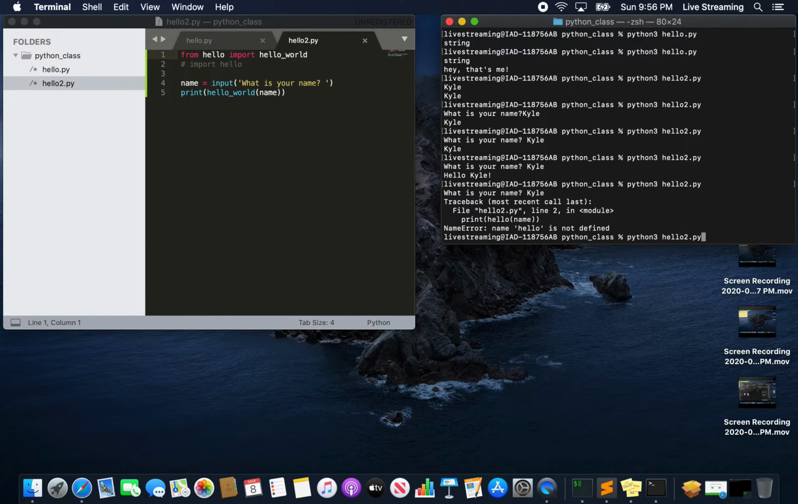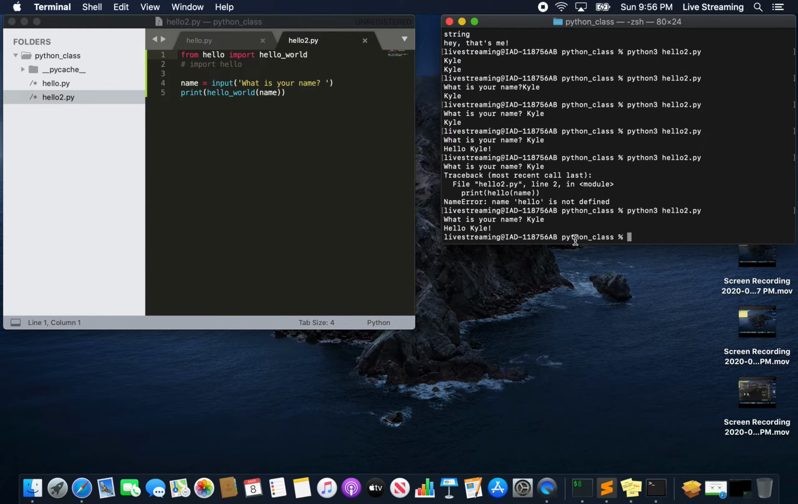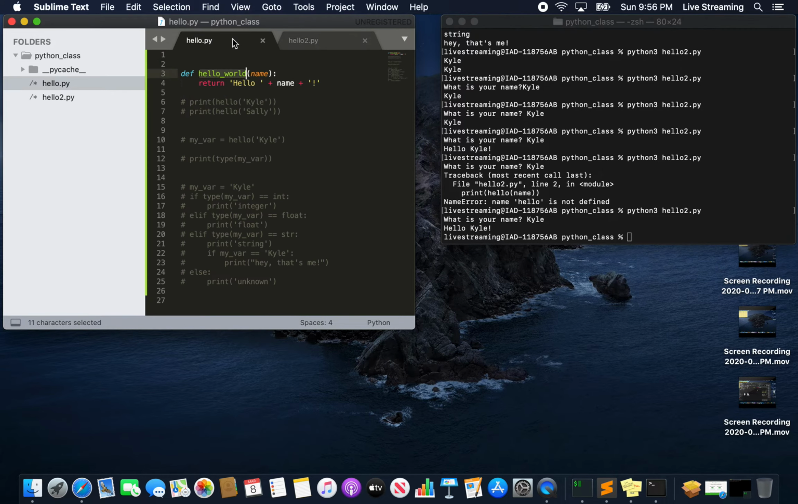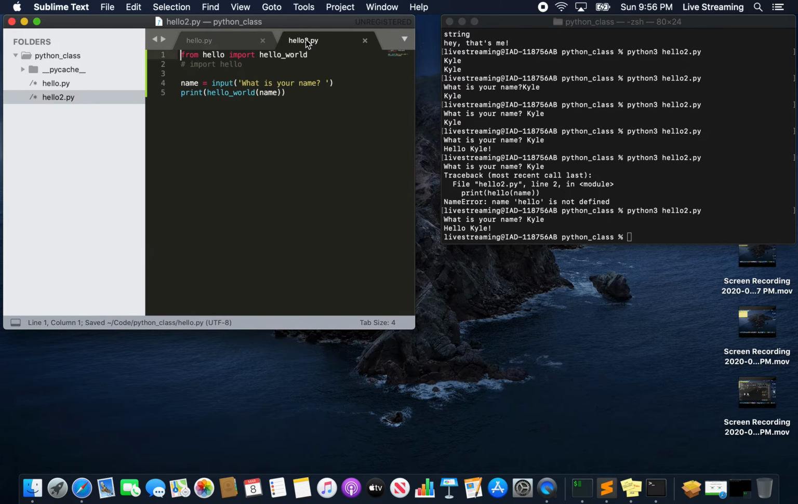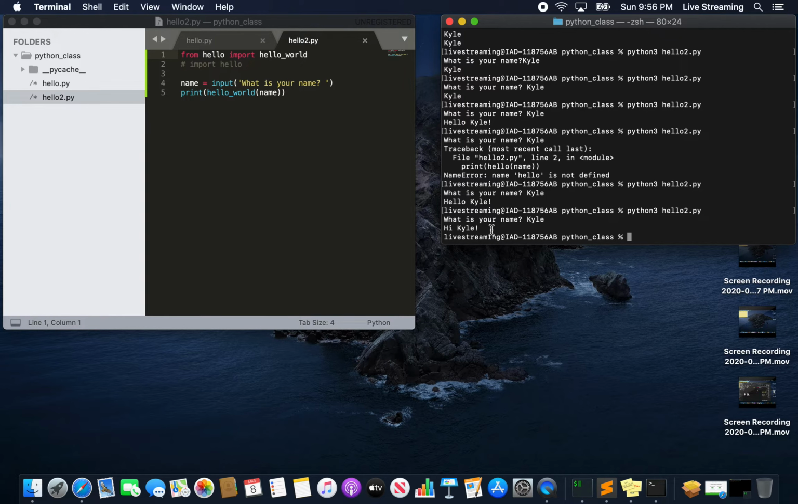All right, so now this should work. Yes, so I'm literally using this function in the other file. If I wanted to change how this worked, you could just go in here and change how this function works. Then if you rerun this, it'll automatically change for you like that. Okay.